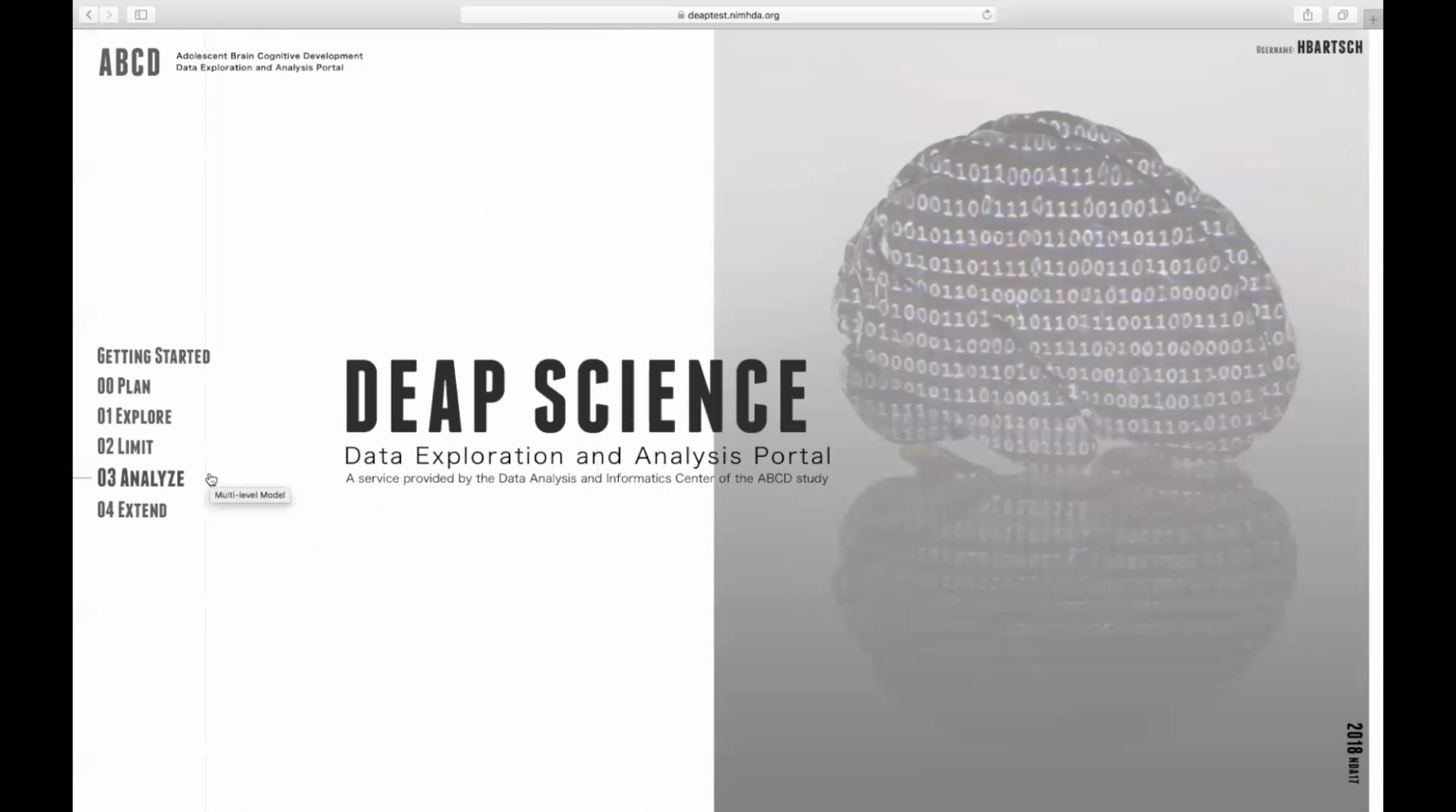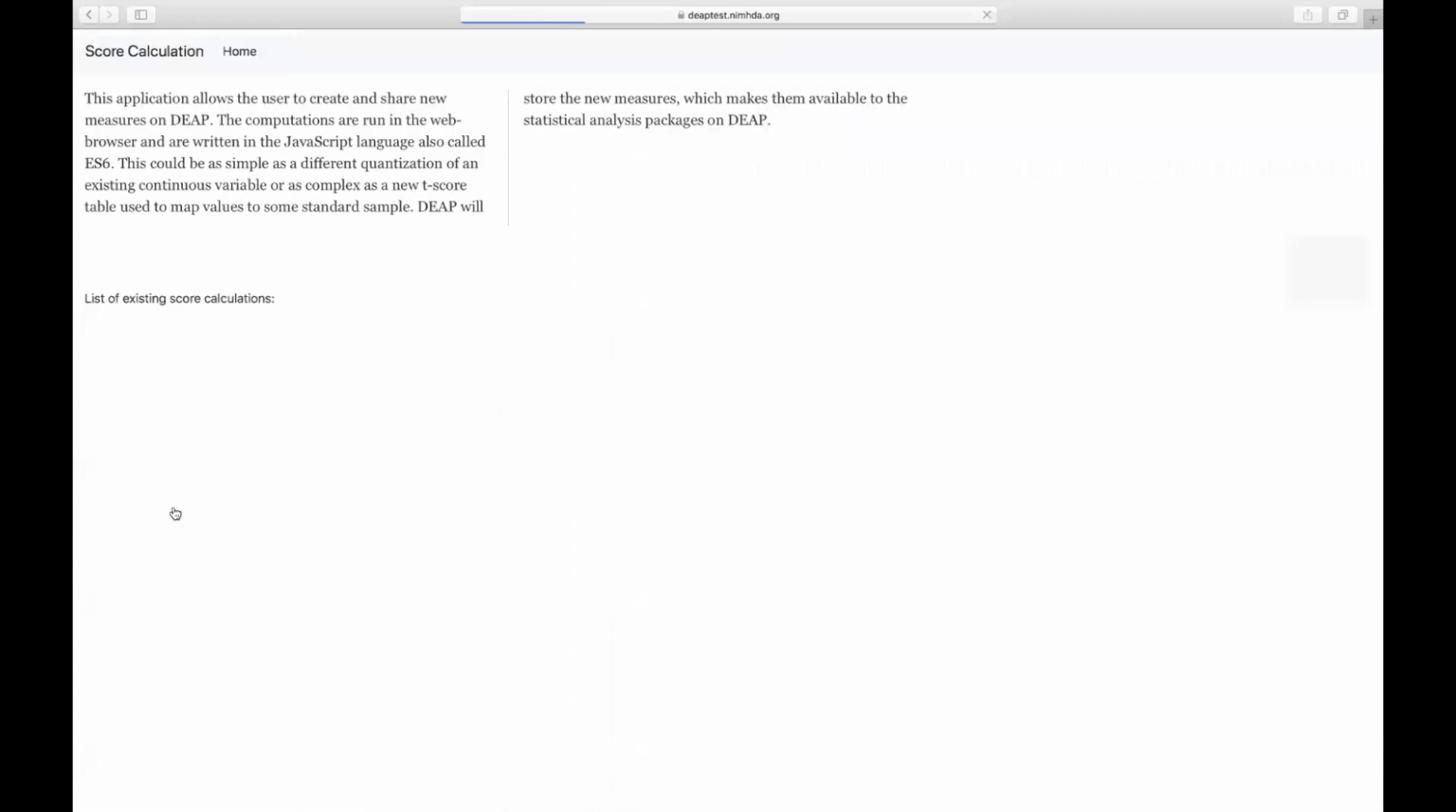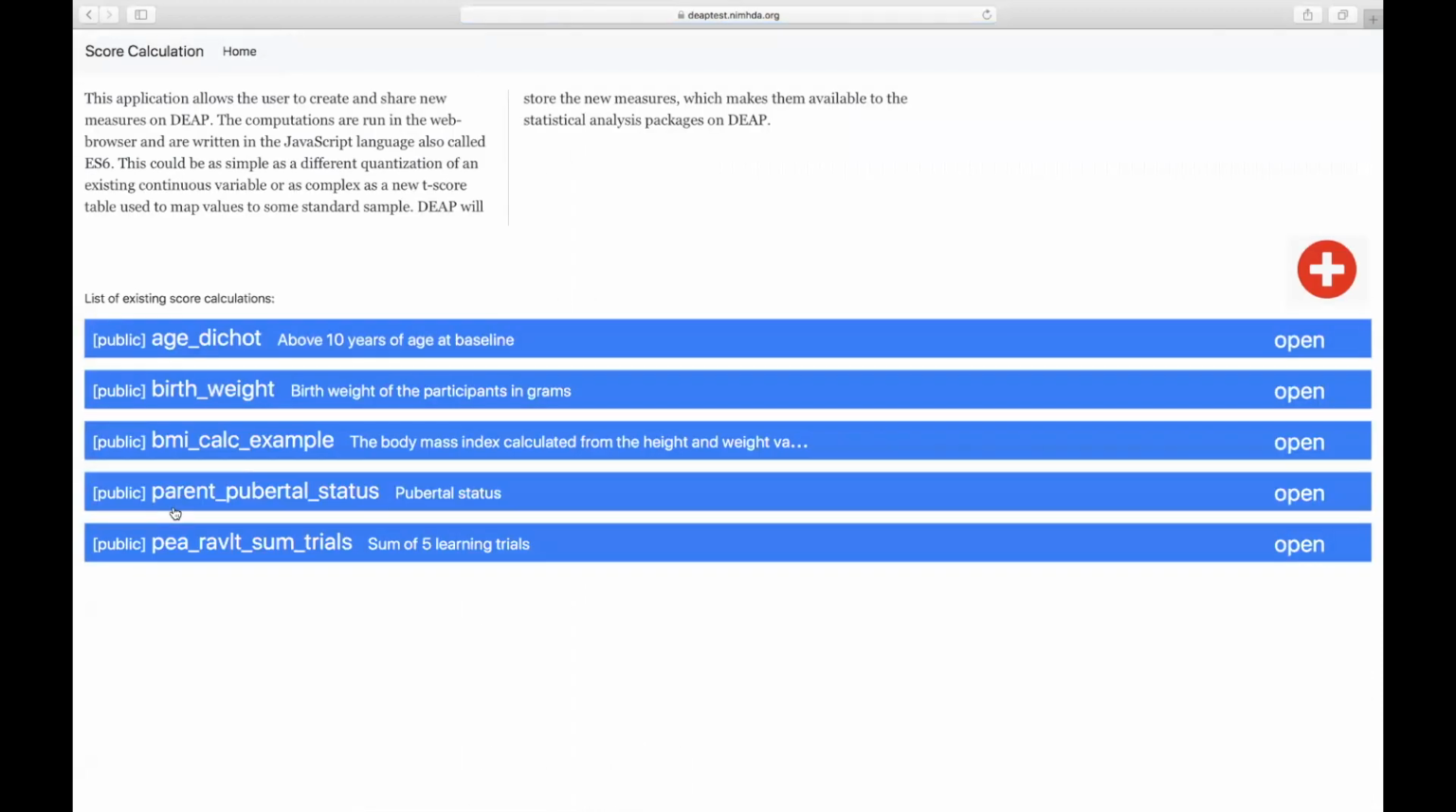There is one more feature that DEAP provides, which allows the user to extend DEAP by their own variables. And there are some which have been pre-generated, and they're available to every user, and you can then also extend DEAP with your own variables.